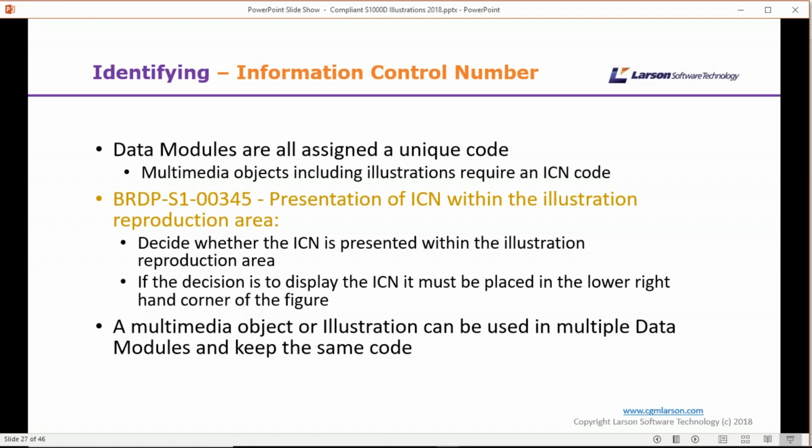The presentation of that code really needs you to take a decision, another business rule here. Should it be presented on the presentation or the display of the graphic? In my experience, it usually is, but it probably depends on the object itself. If it's a video, and it's part of an IETP, that might be difficult to show, but it could be shown outside the frame rather than on the illustration or the object itself. But that's a decision you have to make. Do you display it or not? If it's an illustration, it's usually displayed in the lower right-hand corner. That is the guidance.